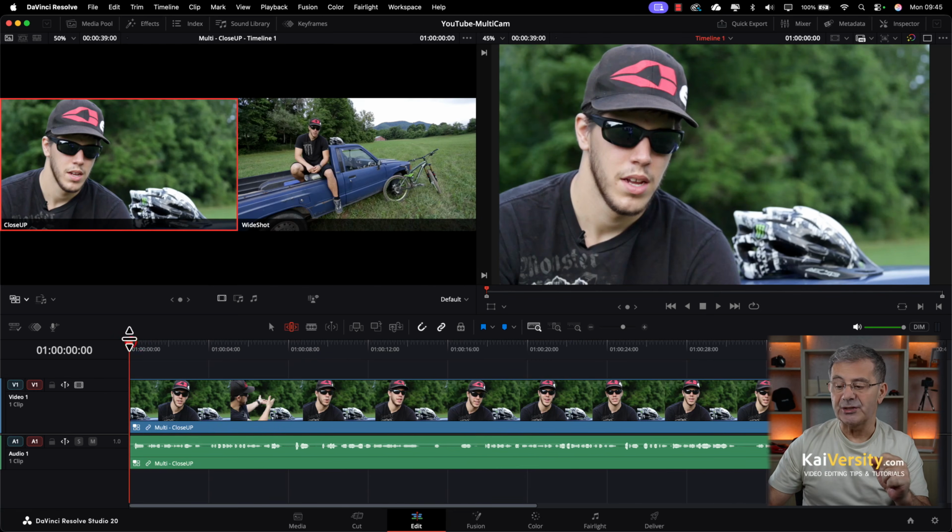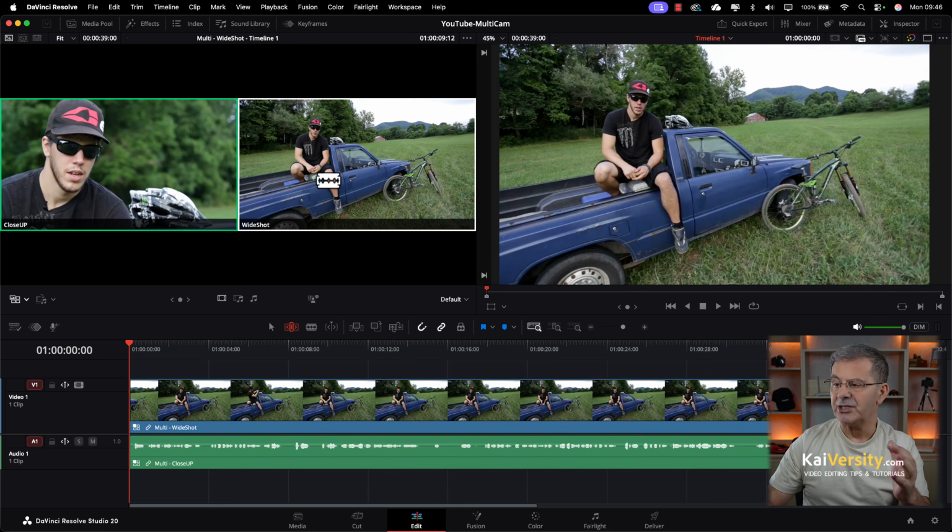All you have to do is to position the playhead wherever you want. I'm going to put it just at 0, 0 and select my wide shot here. So you notice in the timeline, we switched to the wide shot, but the audio did not switch. That's because we are in video only. So in video only, you switch only the video.